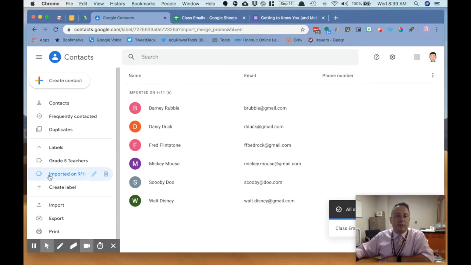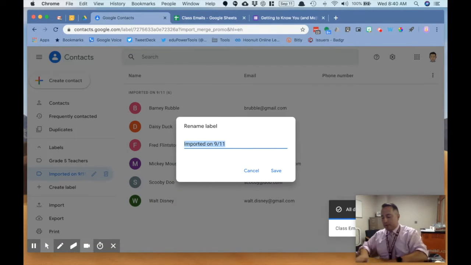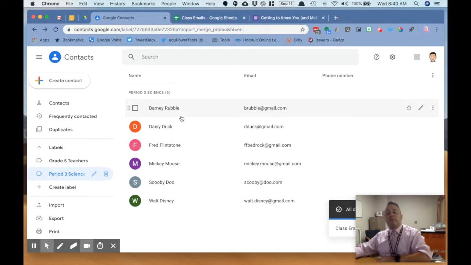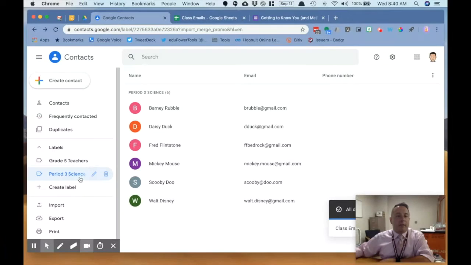What it does is it creates a label called Imported on 9/11. So I would recommend importing by class, so you know that all of these people in this group are your class. Now instead of calling this label Imported on 9/11, we're going to click the Edit button to rename it. I'm going to call this Period 3 Science, and Save, or however you're going to distinguish this group. If you have different blocks that you teach, that's fine. If it's just different subjects that you teach, that's fine too. Whatever works for you. And there you go. Now you have a nice little label called Period 3 Science.